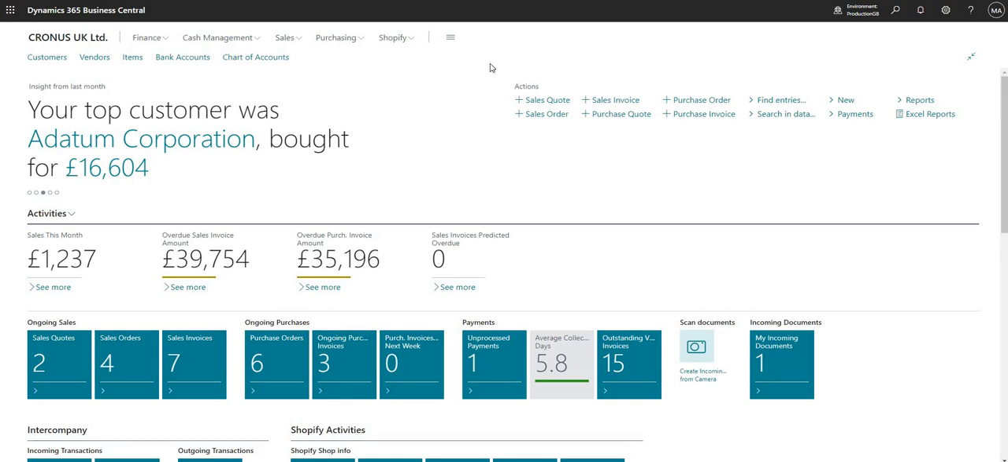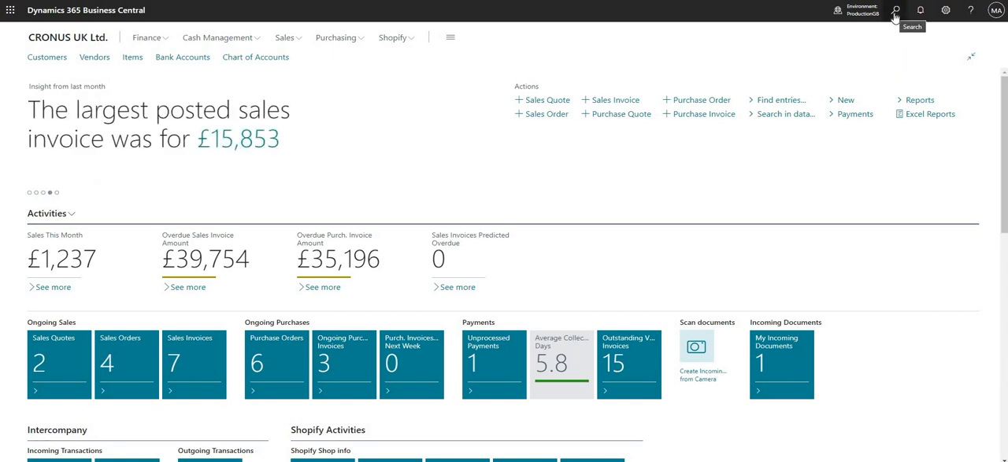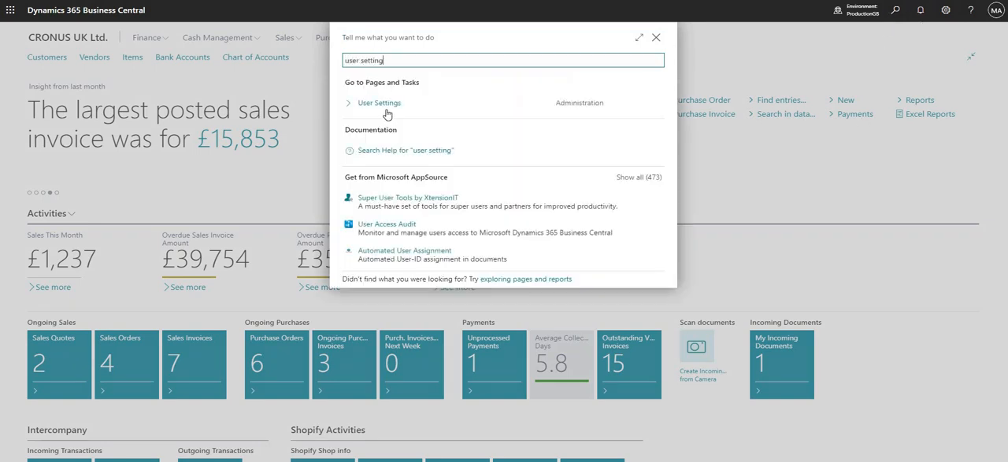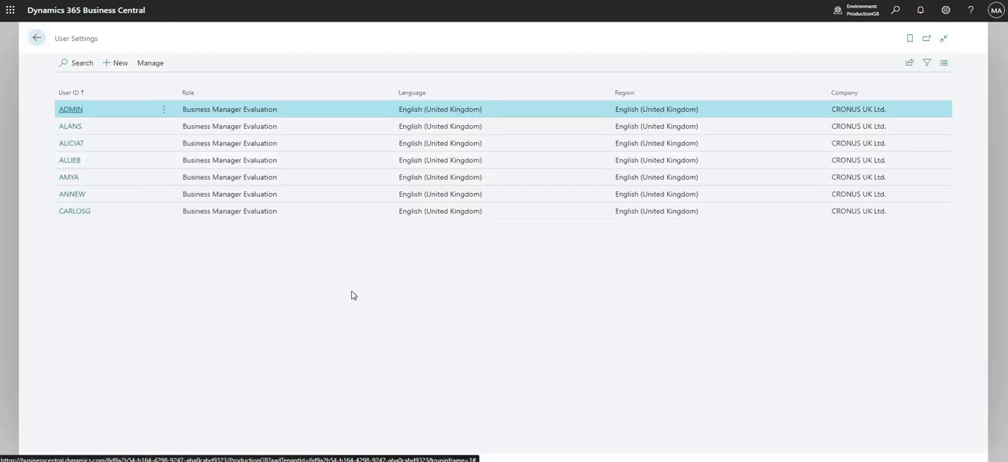Now, in order to define the profile by user, I'm just going to show you a page by going to the search function here. I'm going to search for a page called User Settings. Once I open this page, I basically have a list of the BC users in this environment. Bear in mind, this is a cloud demo environment, so none of these are actual users, they're just demonstration users. But on the user settings screen, I've got myself, so I'm logged in as the admin user, and we can see that I have a role of Business Manager Evaluation.